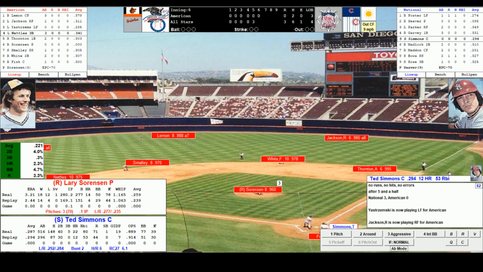So Ted Simmons at .294, 12 homers and 53 RBI. Yep, he does look like one of the Ramones. He wants to be sedated. So it's Yaz in left. He's a 9 and a 6. Lemon in center and Jackson in right is a 6 and an 8.